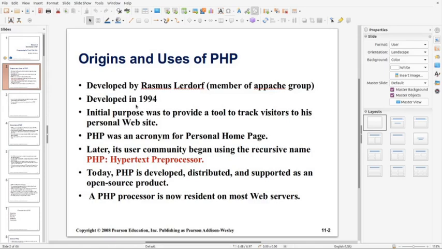And the initial purpose of this scripting language was to track the visitors to his personal website, and the first acronym for PHP was Personal Home Page, and later people began using a recursive acronym for PHP, that is PHP Hypertext Preprocessor. So PHP is a recursive acronym for PHP Hypertext Preprocessor.